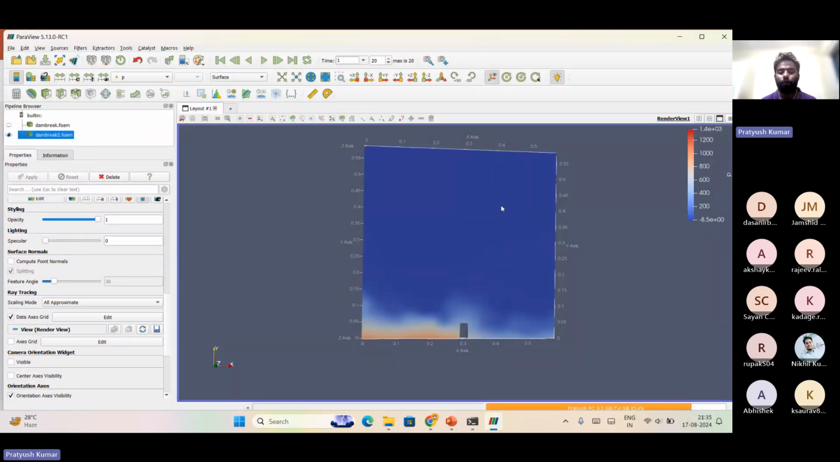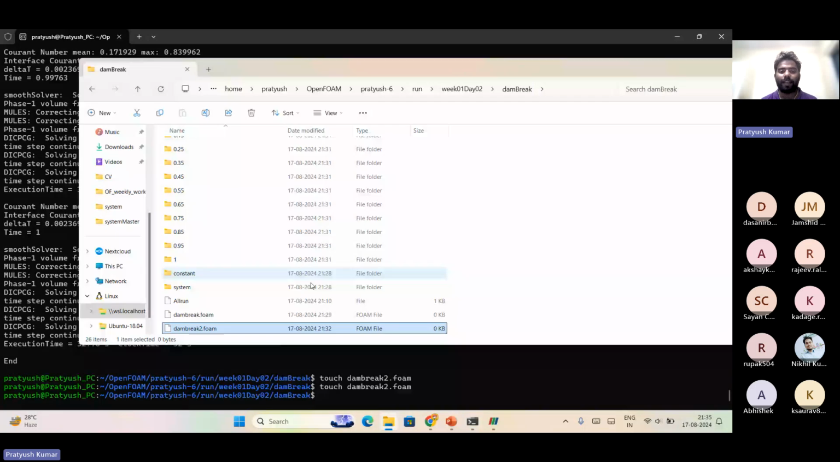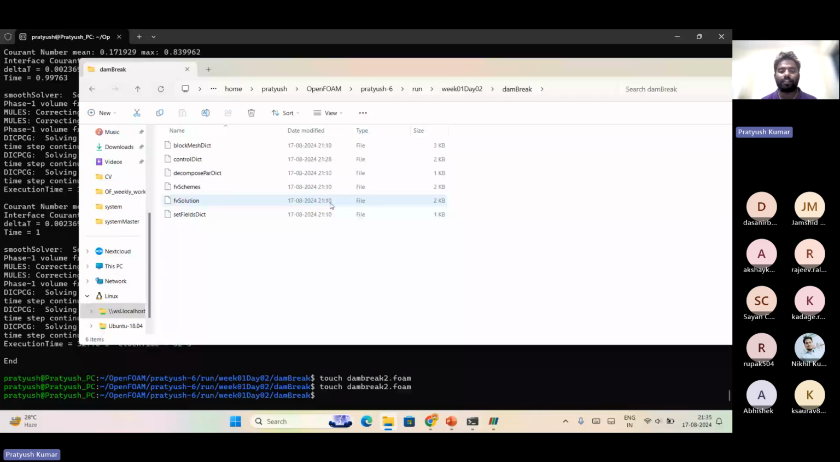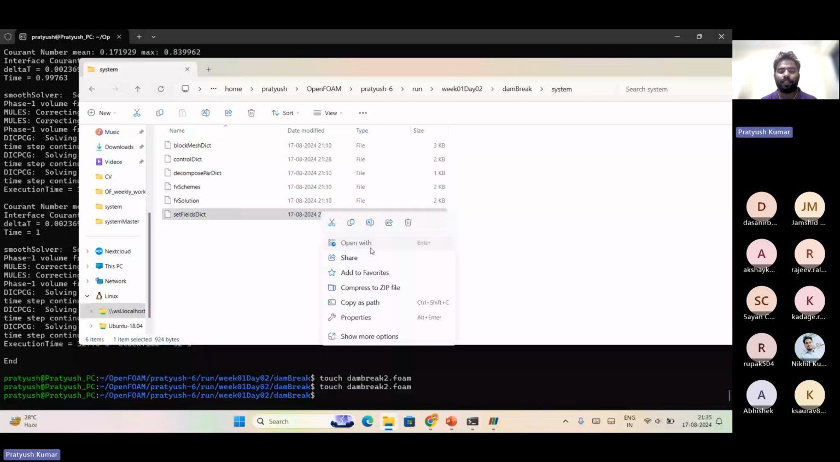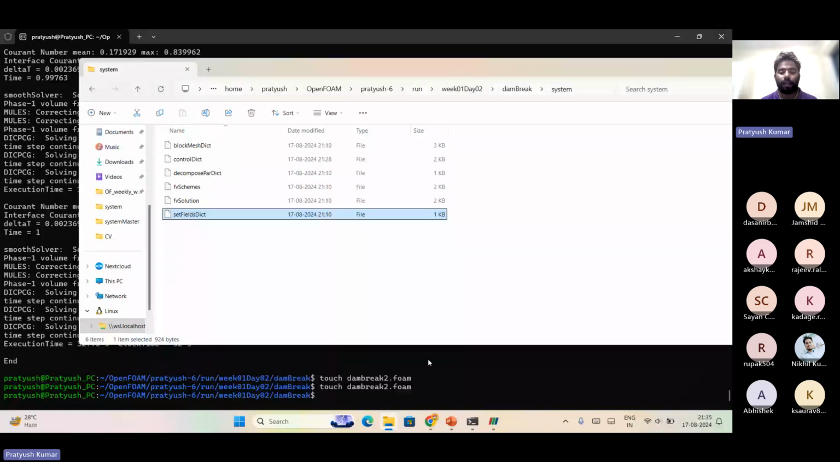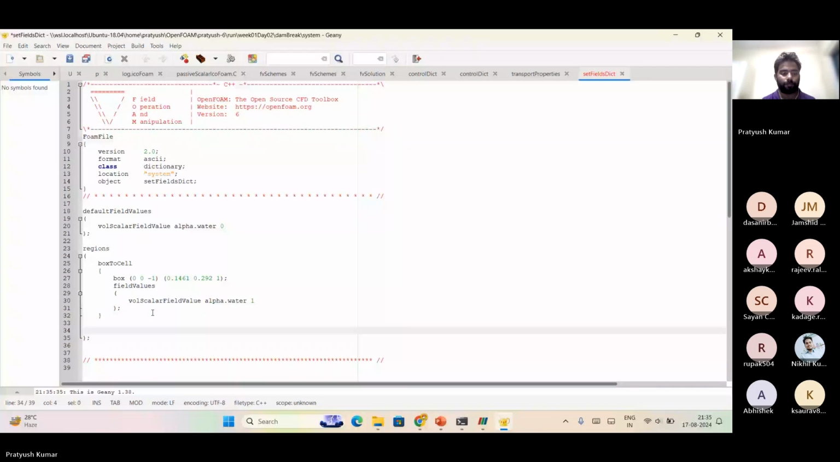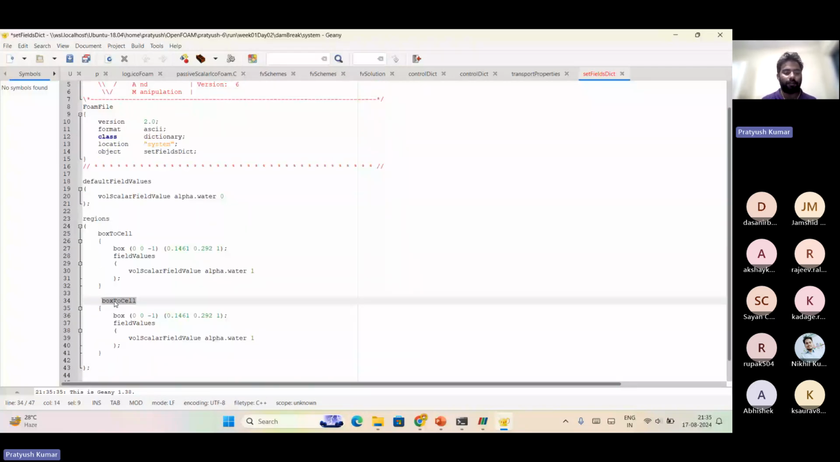So what should be your approach here if you want to specify the setFields? You create the setFieldsDict using a text editor. So using a text editor, you open this text file, and let me copy this and paste it here. Now I want to check what the different options available here are.